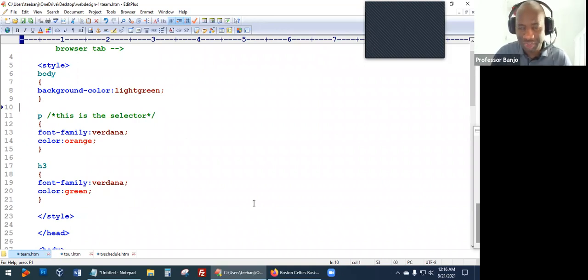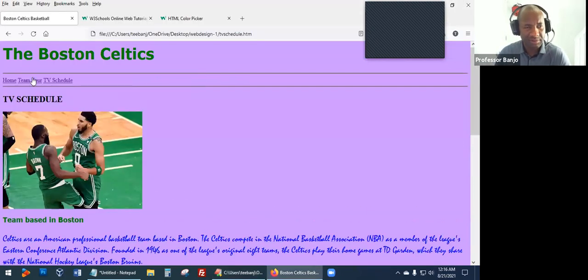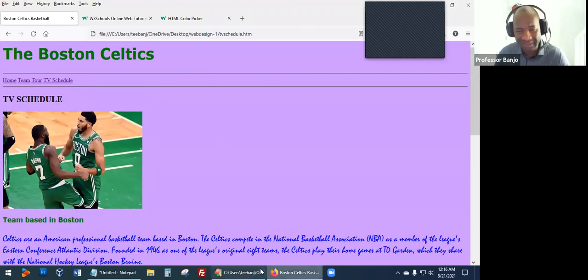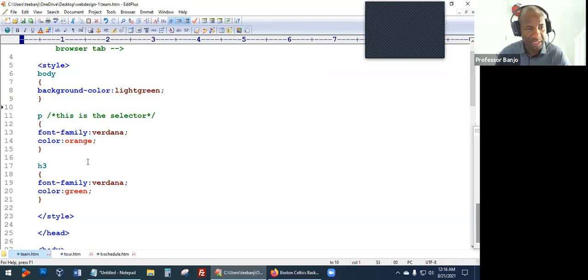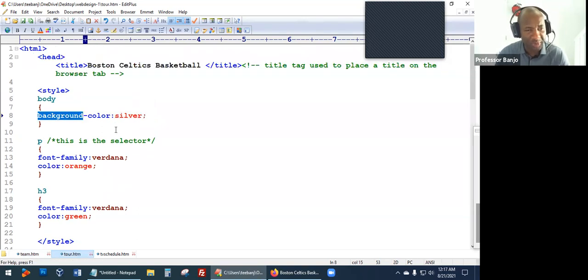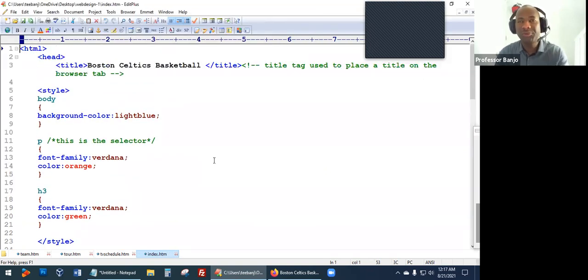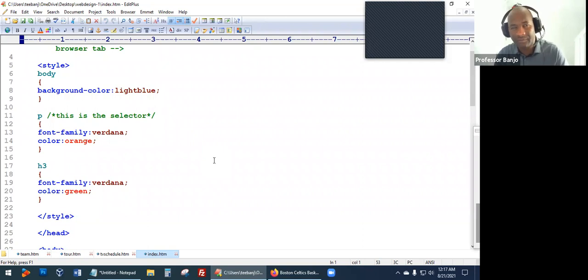Now that might be easy for you to do, because you only have 4 pages in your website. So you could go to team and say, well, we want to change all the P tags to a different color. Maybe gray. The text, we want it to be gray. Well, you go to the team page, you go to the tour page, you do the same thing. You go to TV schedule, you only have 4, and you go to the index page too. Let me open the index page up. So you go to 4 pages and you just make the changes quickly.